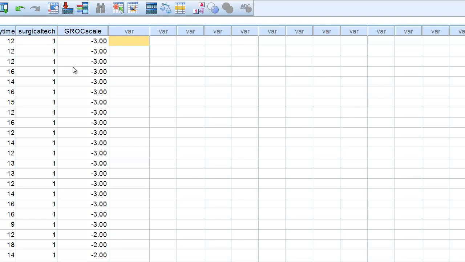Now we have a total of 6 groups. We have 3 levels of our independent variable, surgery technique number 1, 2, and 3, and then we have 2 dependent variables. So we have a total of 6 groups here. The number of cases that we're going to see in each group is going to be provided as part of the MANOVA output, and then we'll be able to examine whether or not we've met that assumption.